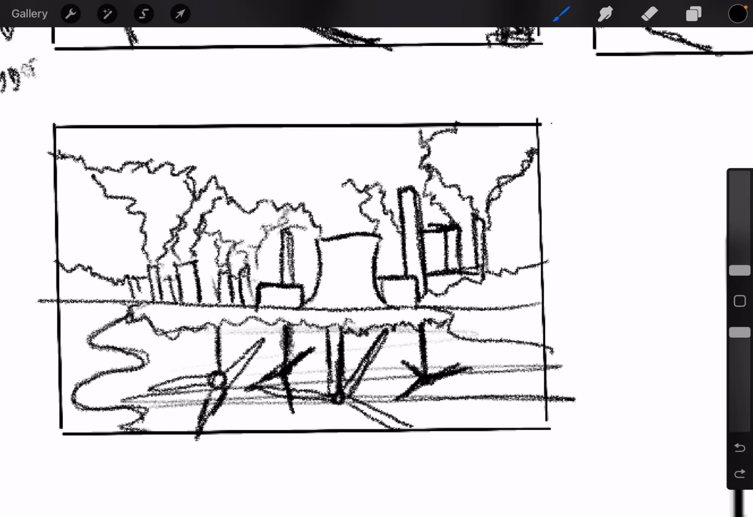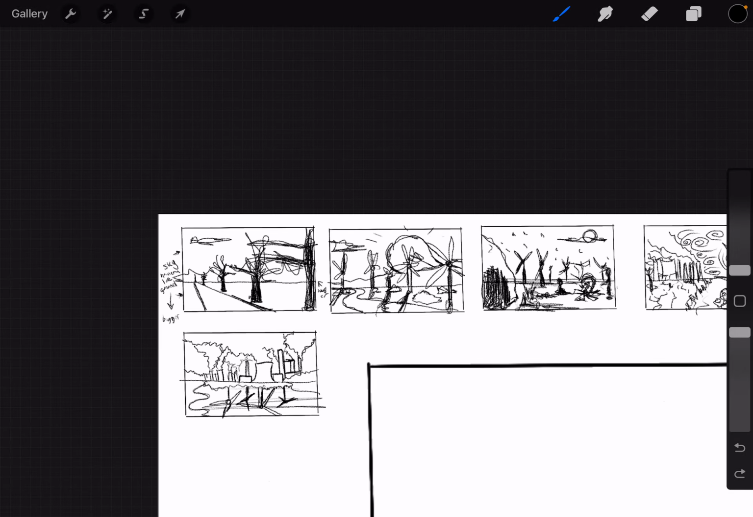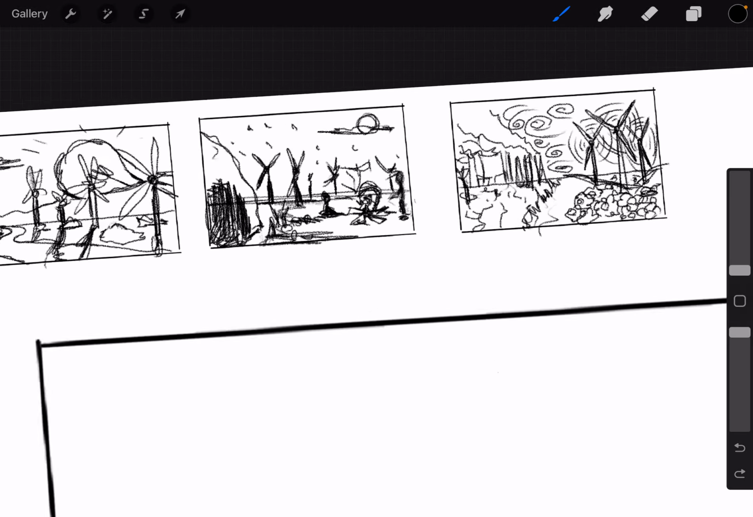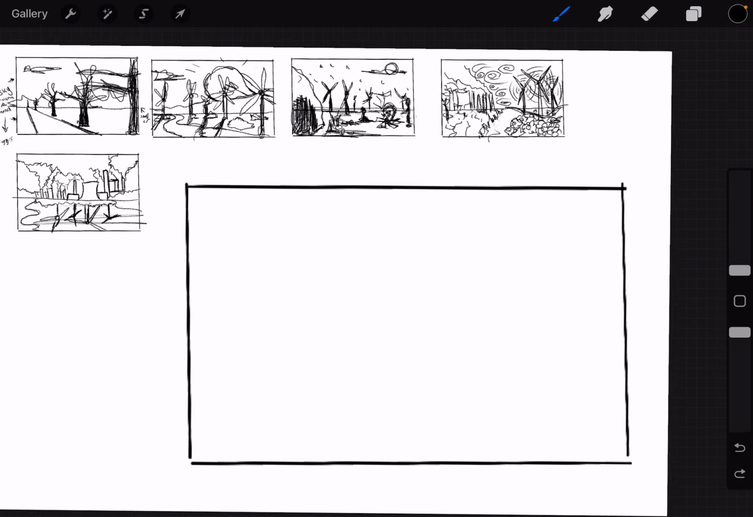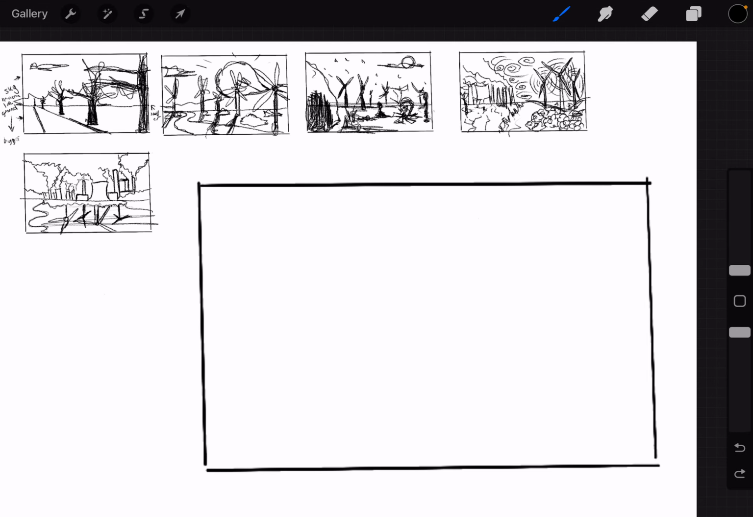And then with this one, I tried to do something really complex with the factories and a reflection in the water of the wind turbines. I thought that was a little difficult to do, and I didn't really like how that looks. So I was going to go with this idea right here. Pretty much I'm just going to do a bigger version of this drawing here.